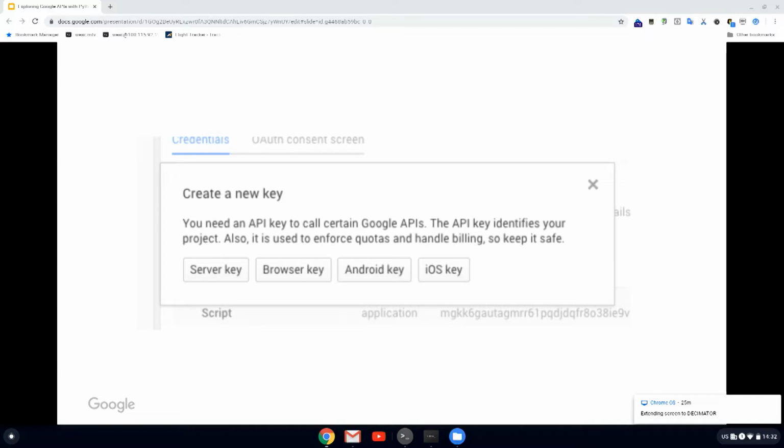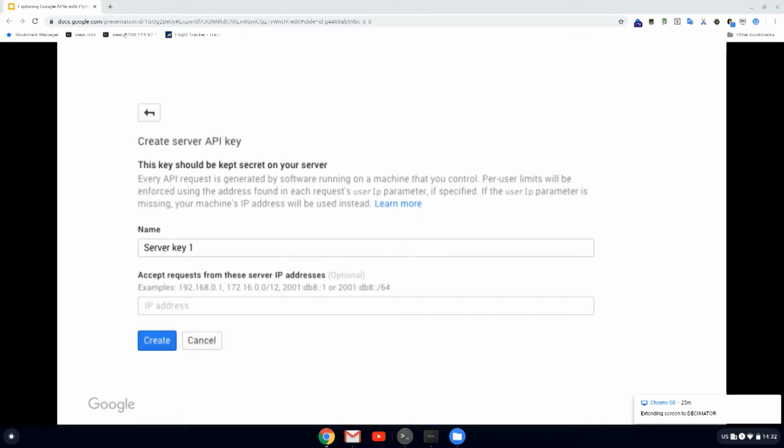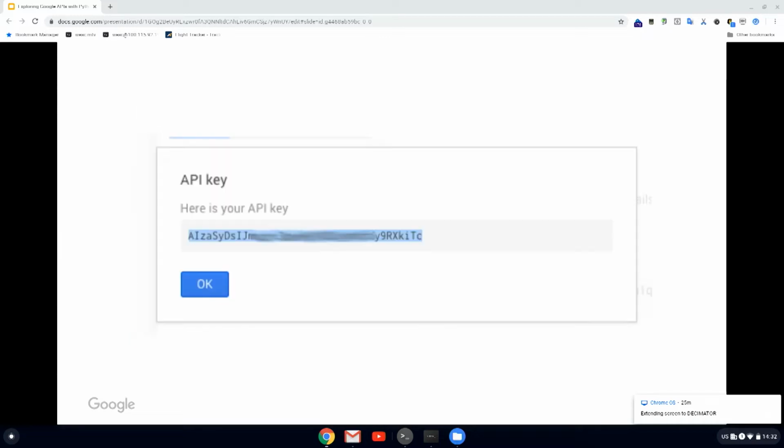Okay, that's what API keys are. You pick one, you give it a name, and then if you want to whitelist, like I don't want anybody using this API key unless they come from these IP addresses, you can make your API key secure in that way, and then you click Create. Once you click Create, you get this string that you can cut and paste and put into your app.